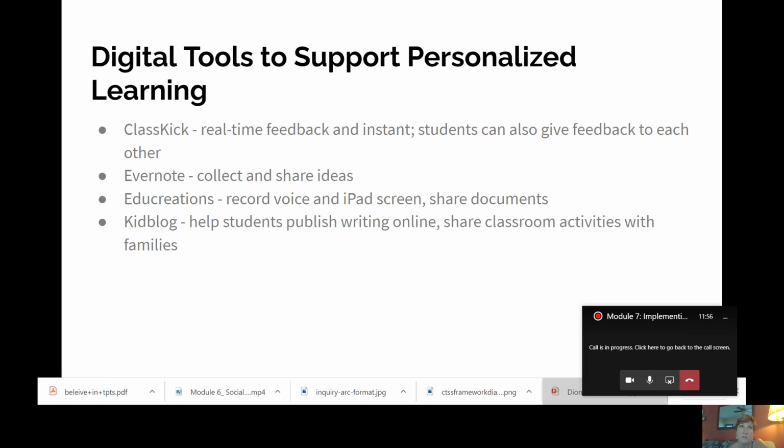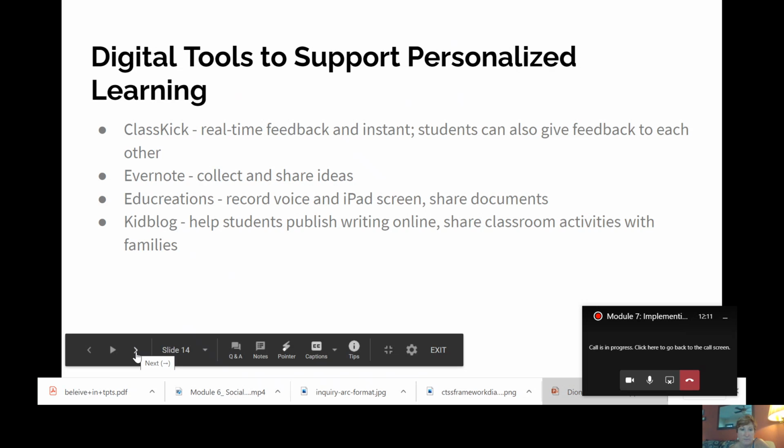Another tip would be to allow students to choose their own tools. I've found from teaching that my students know more about tools than I do. So I learn about many options that I didn't know about from my students. So be open to that as well.